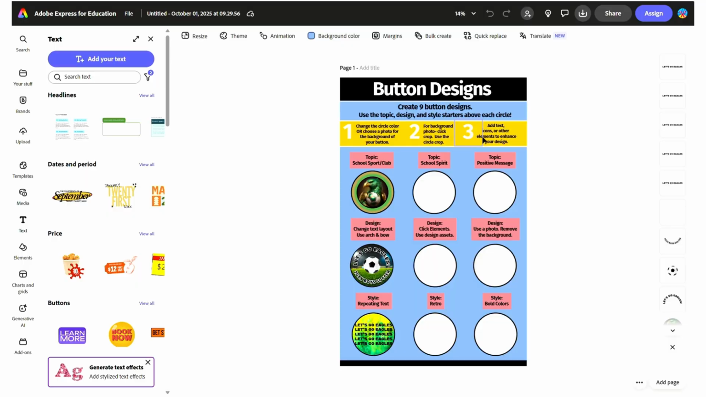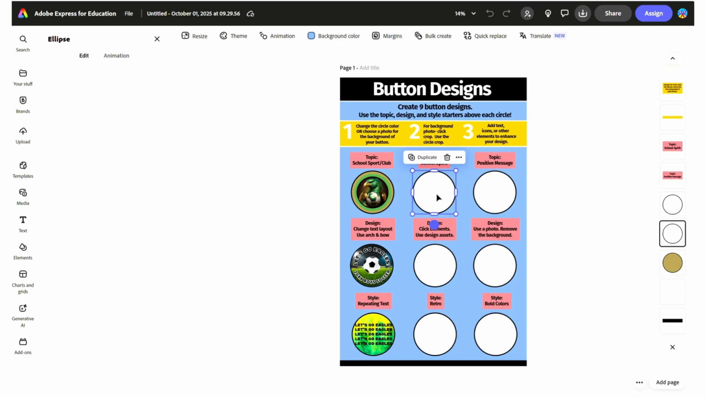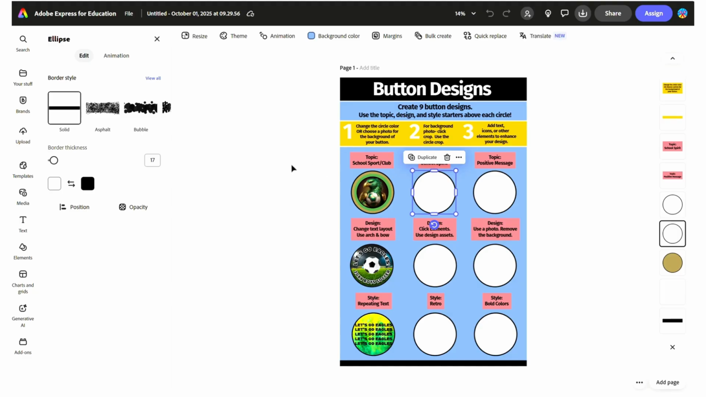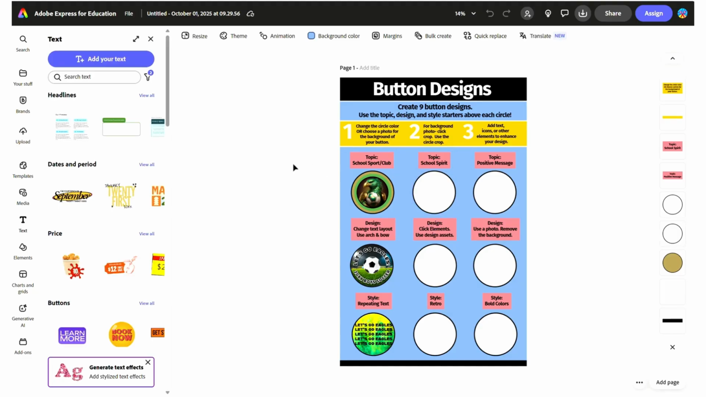For this assignment, we're going to use Adobe Express to create different button designs. And if you submit them by the assignment due date, I will be able to print them out, create your buttons, and mail them to you. So make sure that you create a design that you really like. But I'm going to show you a couple different things that you can use to create these buttons.